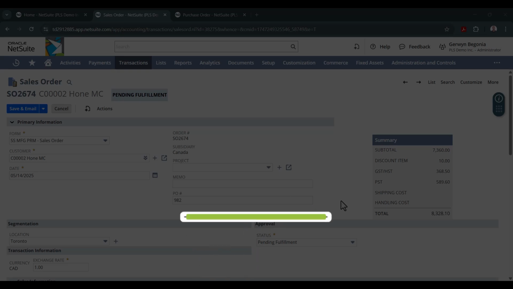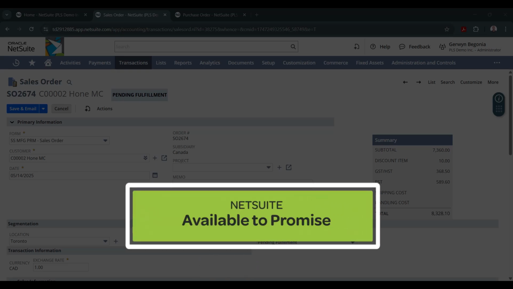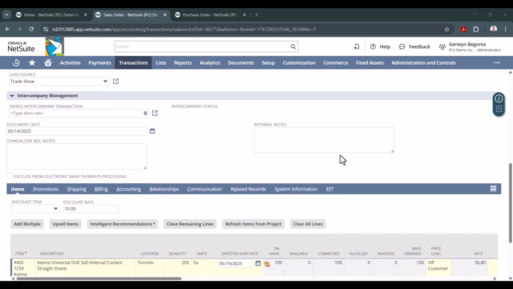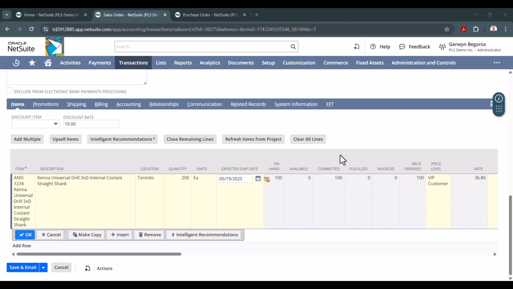Today we're going to take a look at the available to promise feature in NetSuite. A real use case scenario might be I'm entering a sales order for a customer. As you can see, I've got a sales order open, and maybe I even got the customer on the phone as I'm creating the sales order.